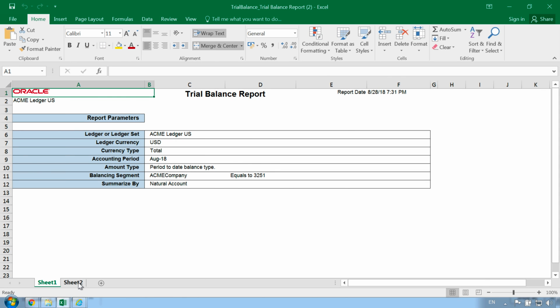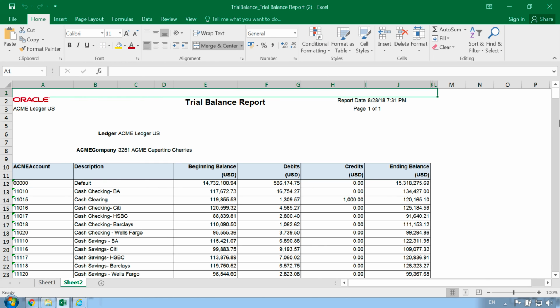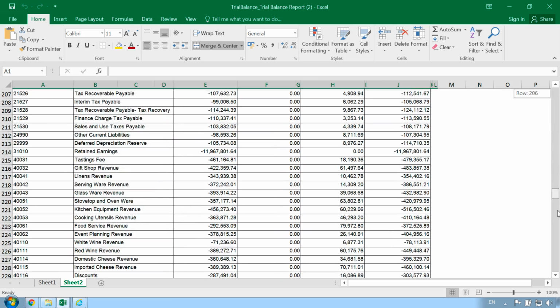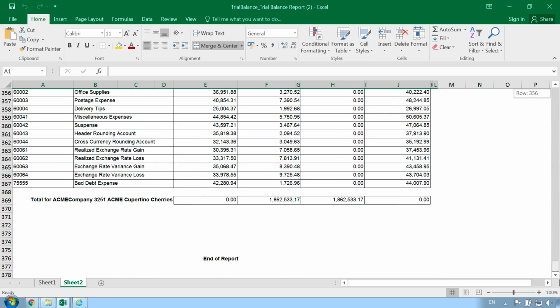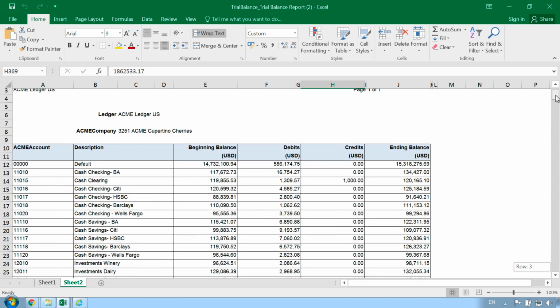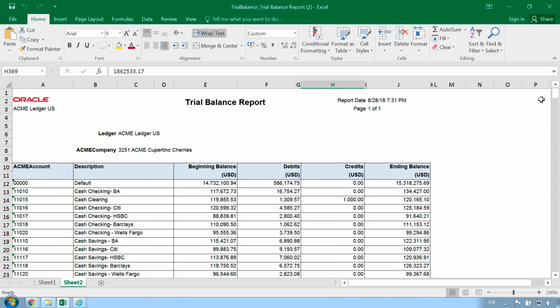So this is my trial balance report. And you can see the details of my trial balance. And my total debits equal credits. My balance is nil. And that's all my transactions.